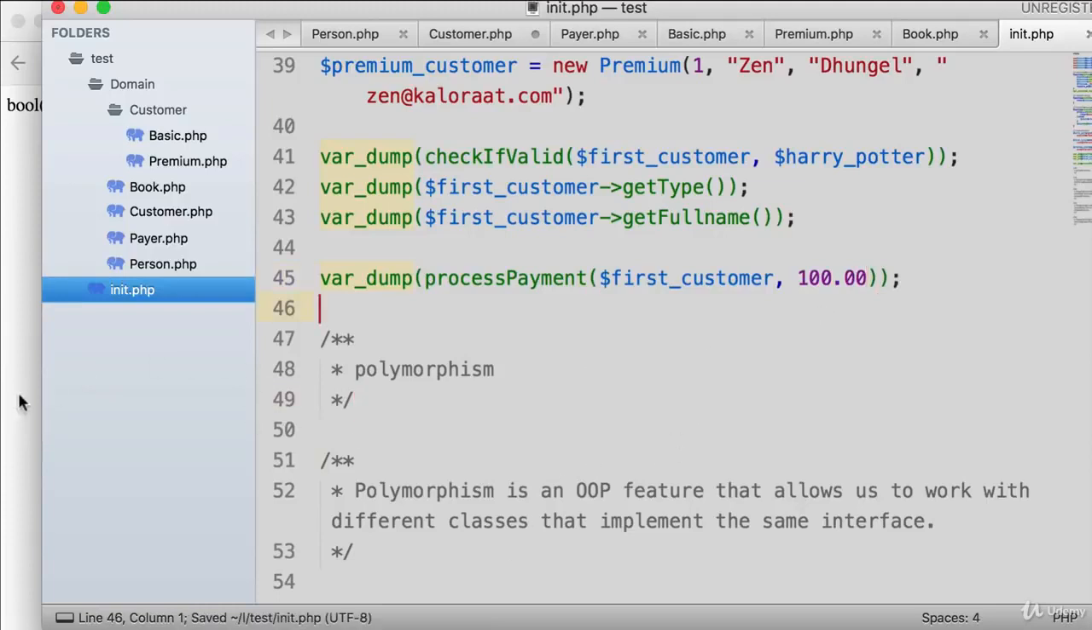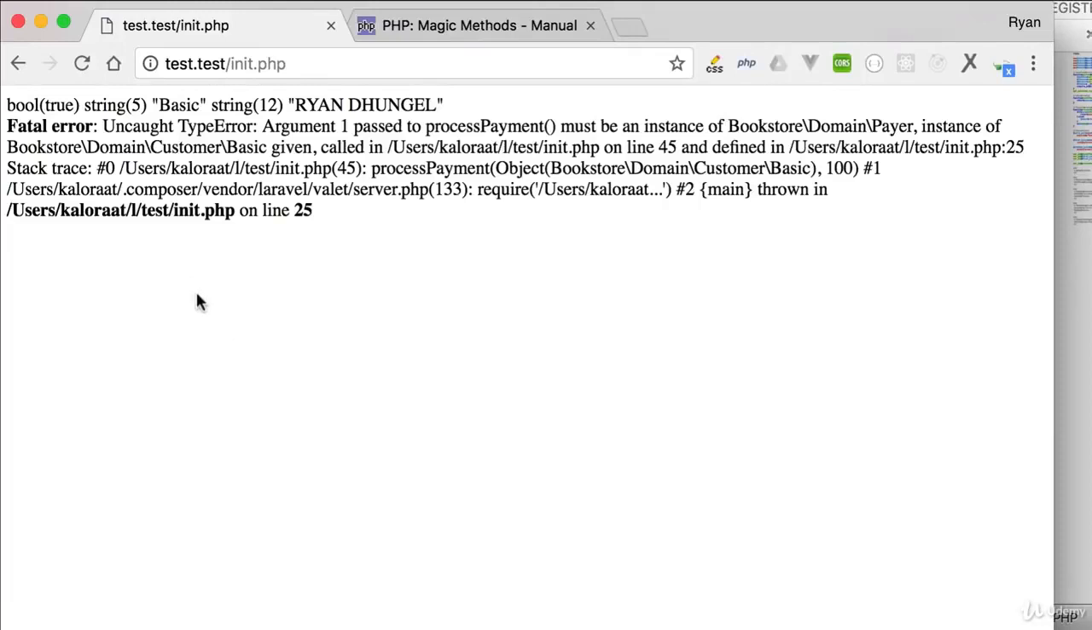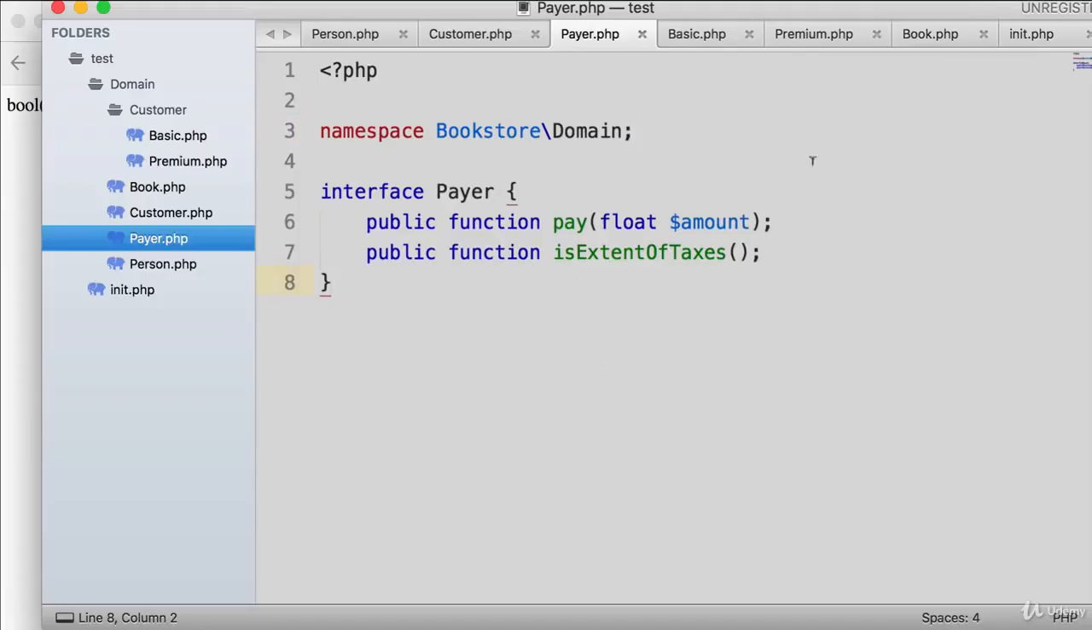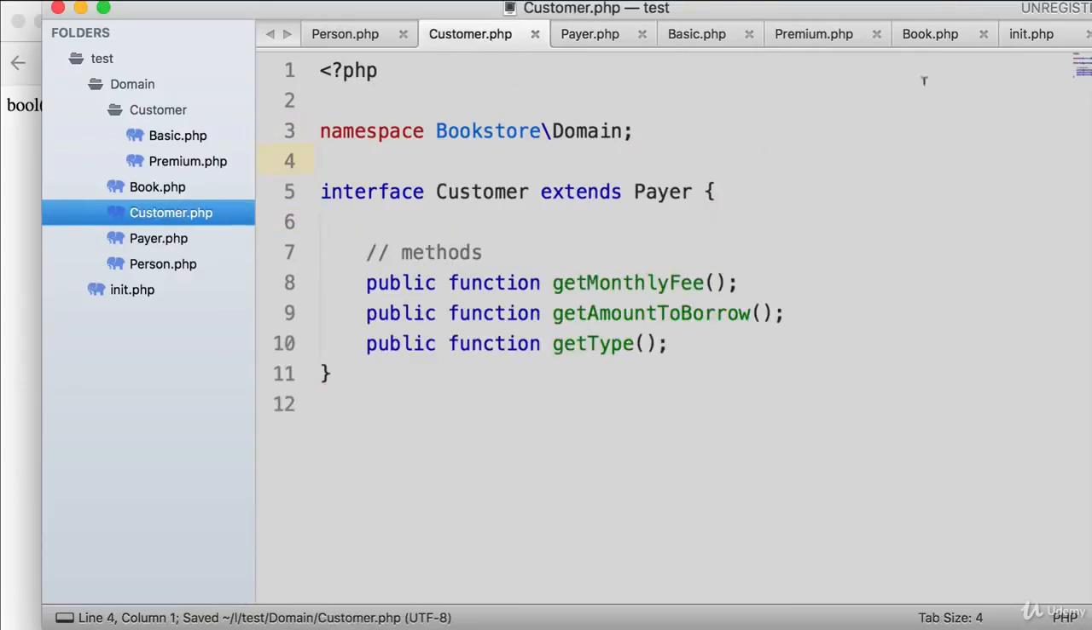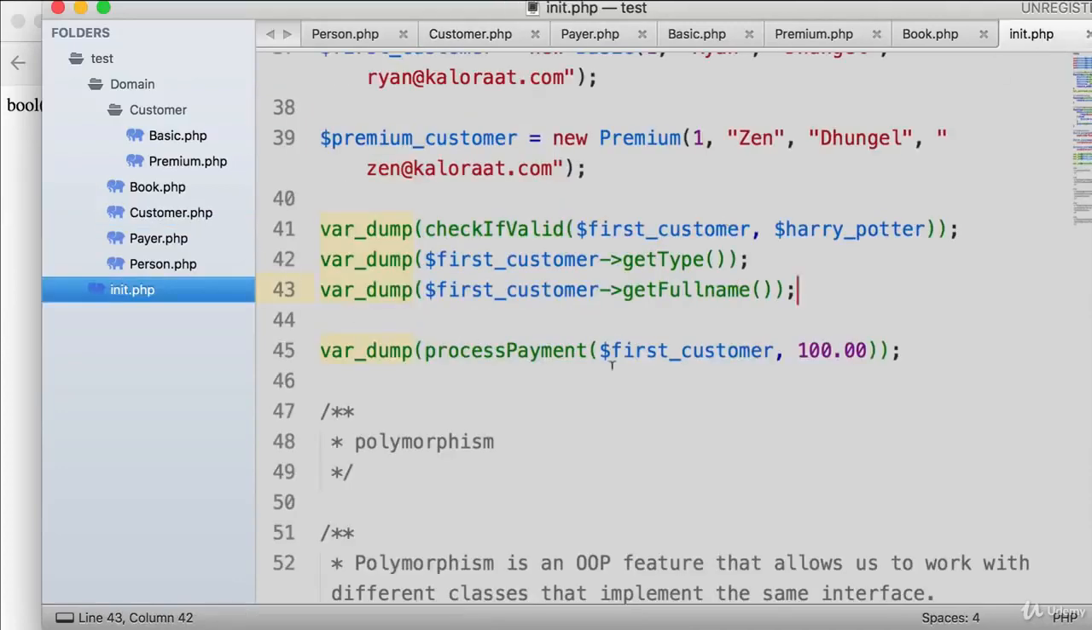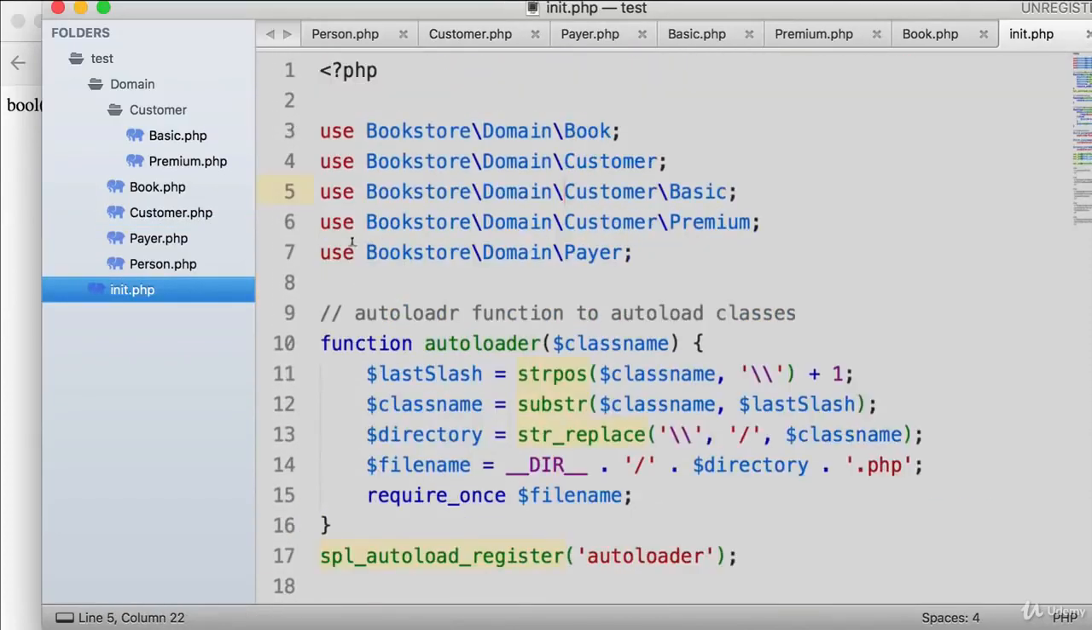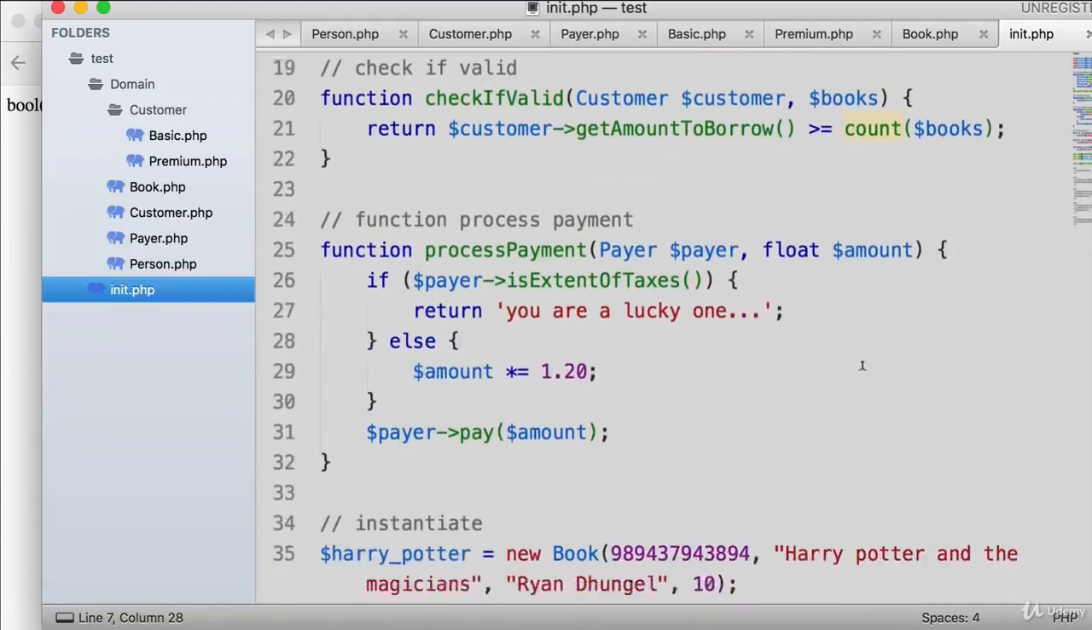Let's save and let's refresh the page. Okay, must be an instance of payer. Make sure you have saved all your files. Okay, payer, customer, make sure all saved. I didn't save, so I saw the error, but now it's working fine. So make sure you are using the payer as well on top in init.php.